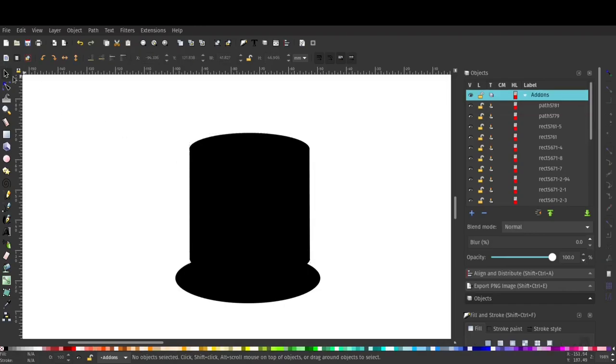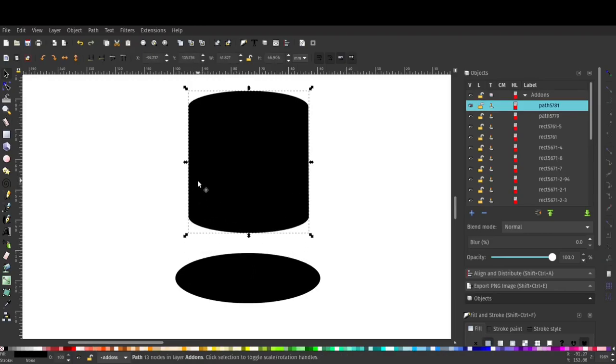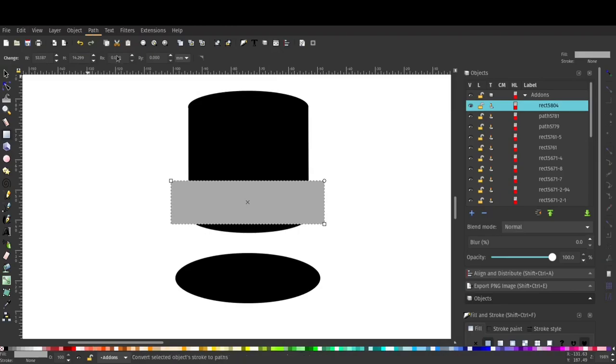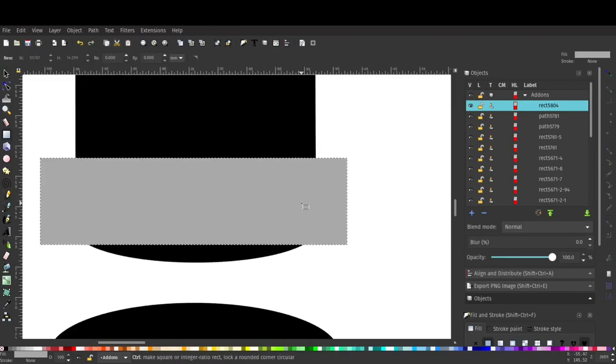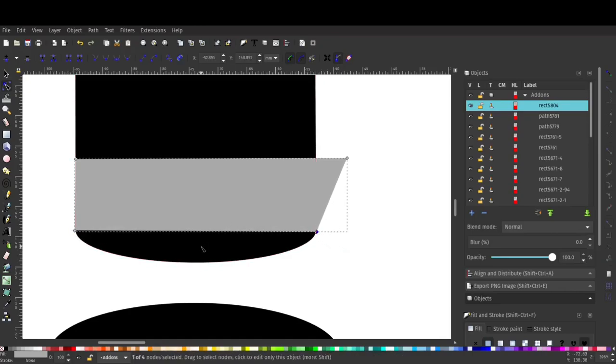So we're going to want to put a band around this. So to do that, we're going to just use a rectangle, object to path, select to edit by nodes, and we're just going to have to line these up with the ends of the cylinder, so it's just right above where it would be there.